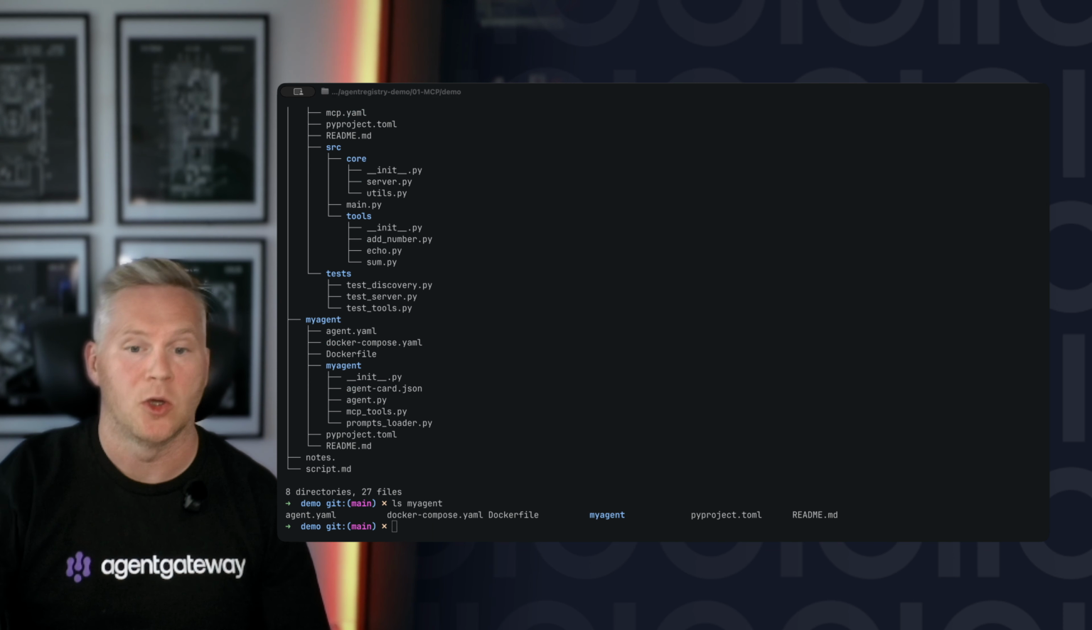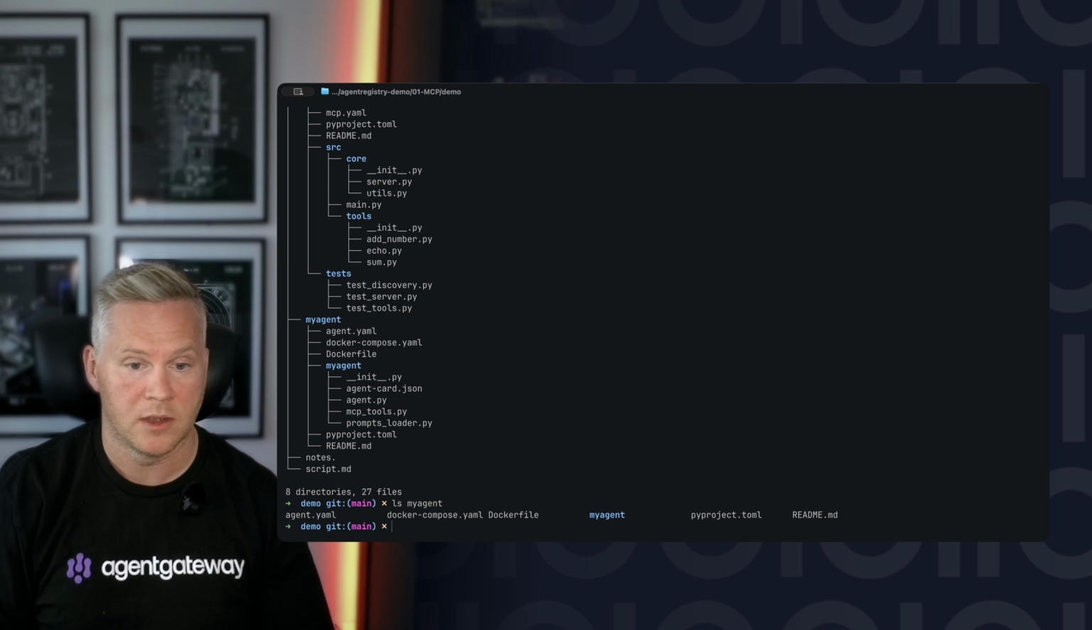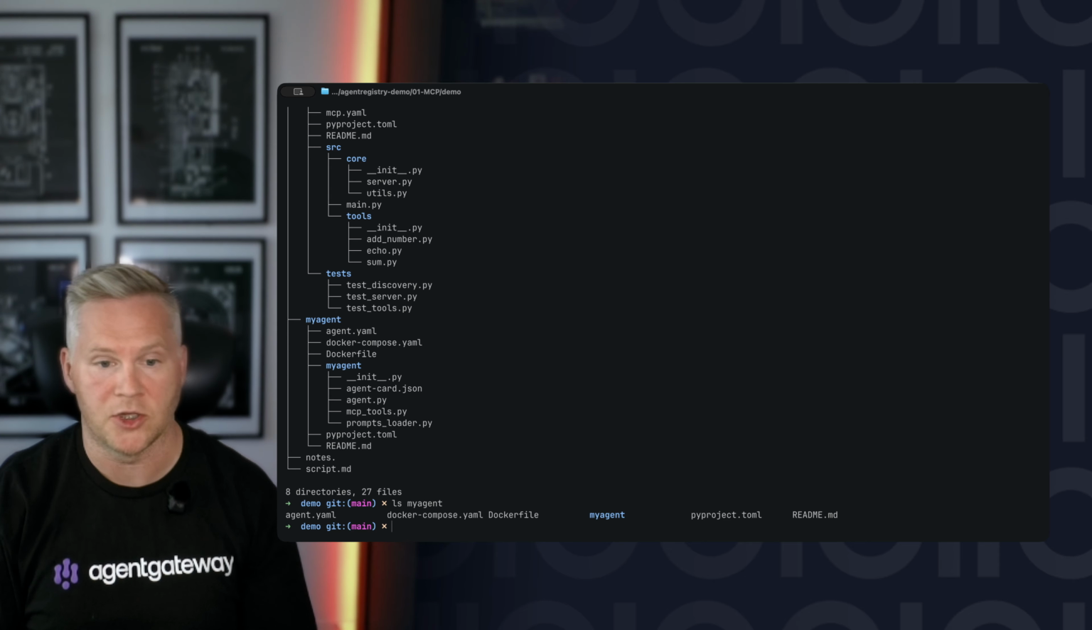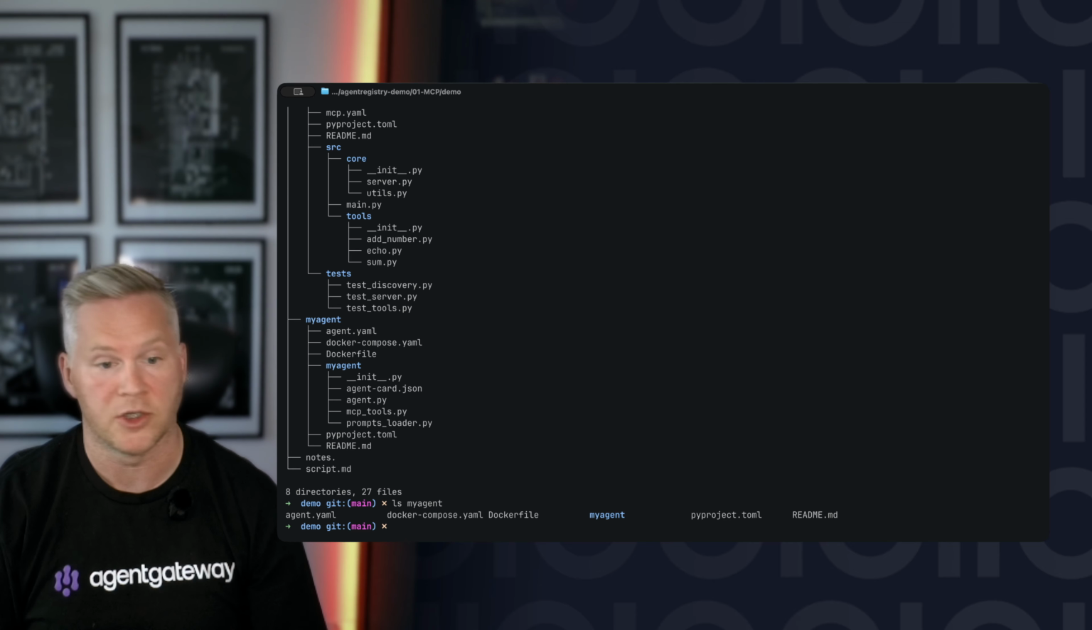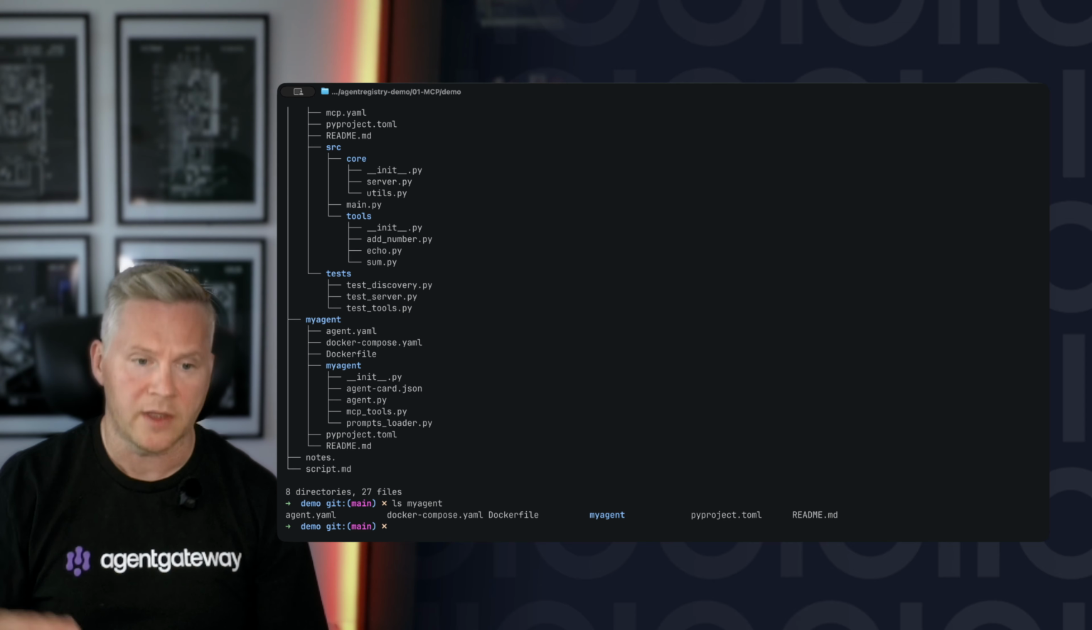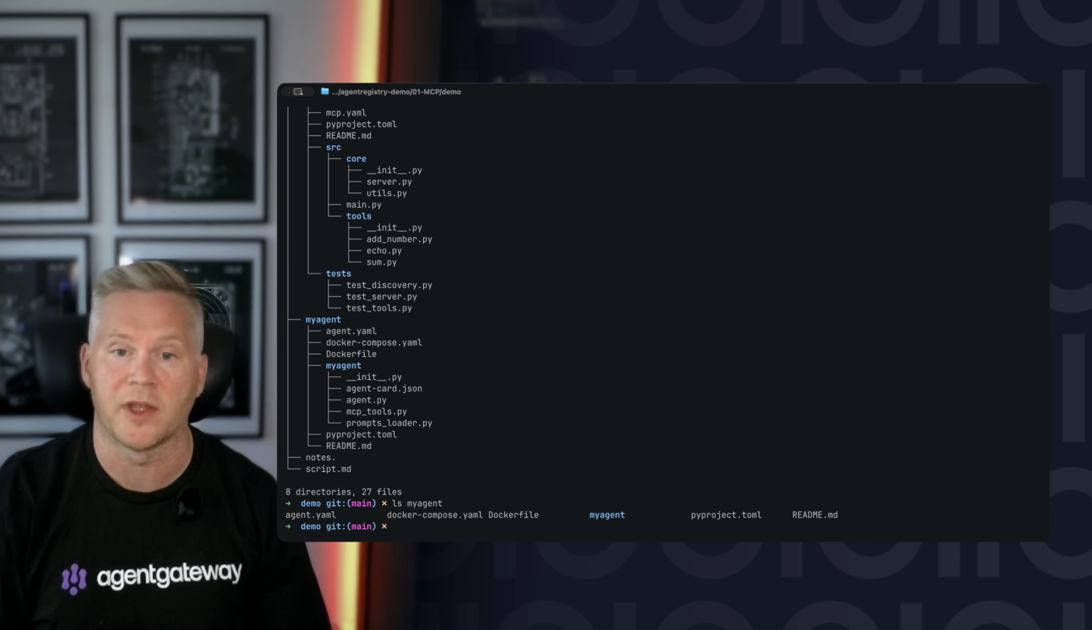This directory includes agent.py. So it's a script that defines the agent, including the provider, the model, what you want to use. And the directory also includes agent cards for the agent discovery process. And of course the README file that gives you the instructions on what you can do.